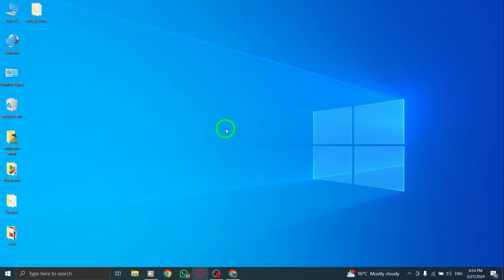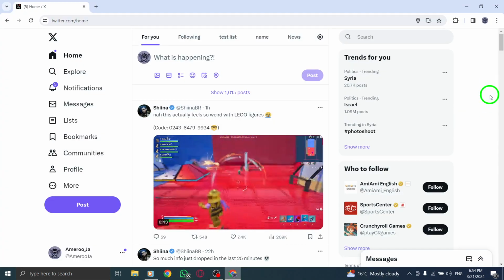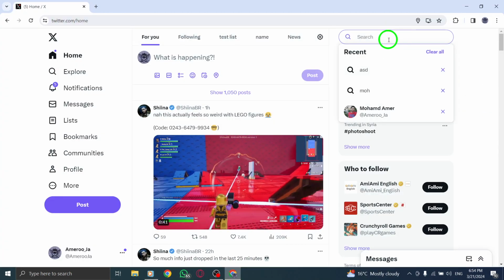Welcome to our guide on how to use search filters with videos on X, Twitter, on your PC. Let's dive into the steps. To begin, enter your search query into the search box located at the top of the Twitter page.